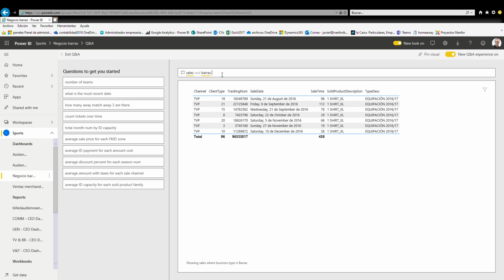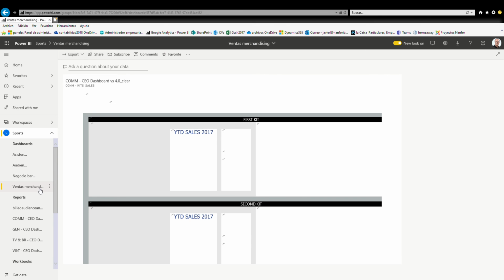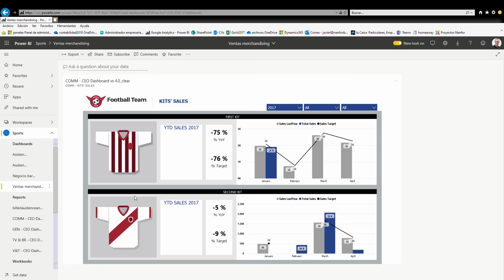As I said in the very beginning, it is about how to organize the information and the data. Another thing that a business sports entity can do is check kit sales, year-to-date sales and information of the company, of the football club. So it is getting information and developing all this data.